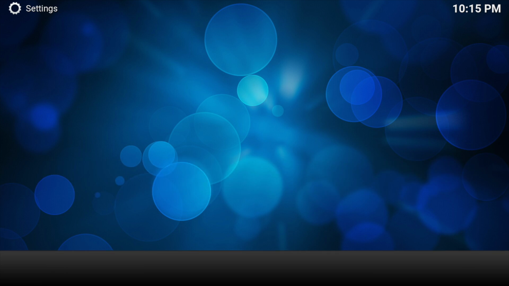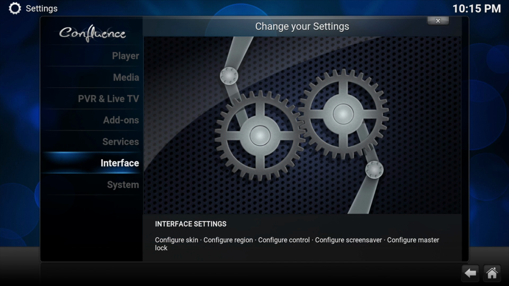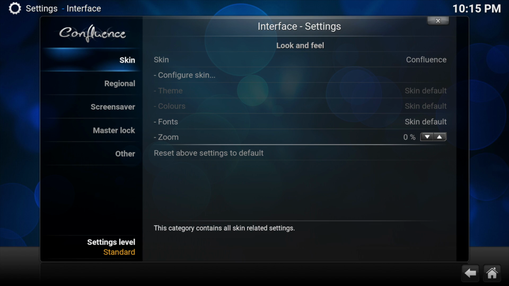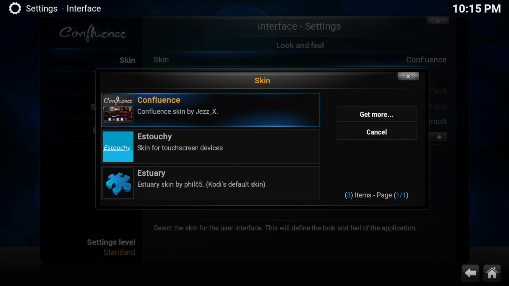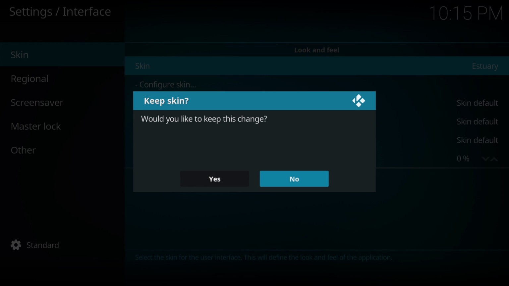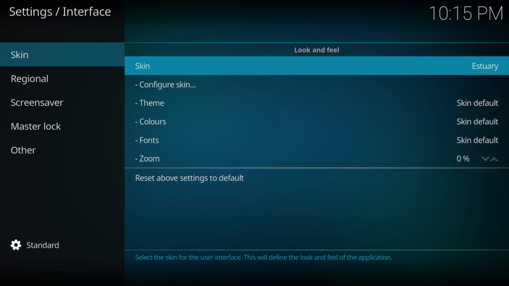What we need to do now is go to System, back to Interface, and then across from Skin, click on Confluence, and change it back to S3. Again, when it asks would you like to save, click Yes. Then we go back, or escape again.